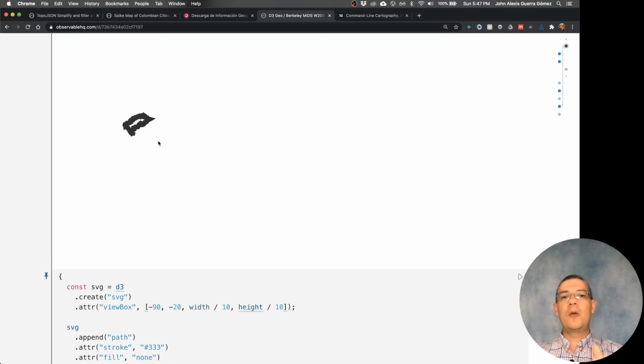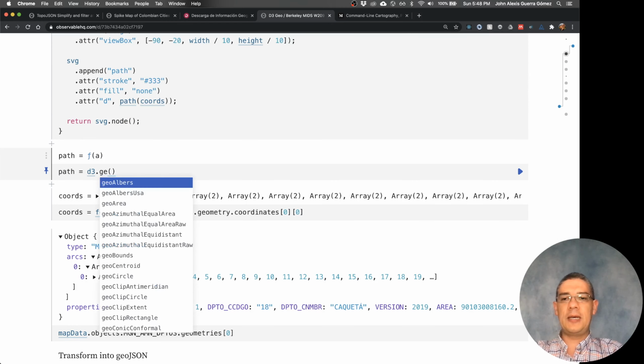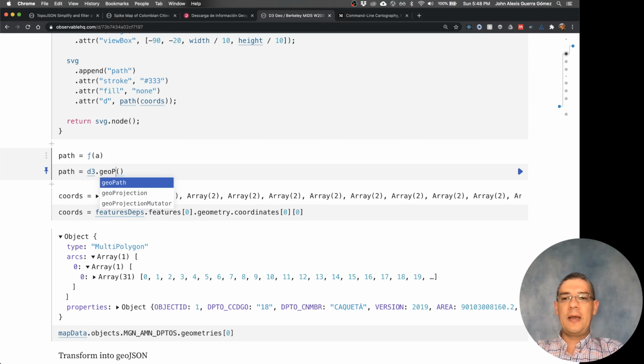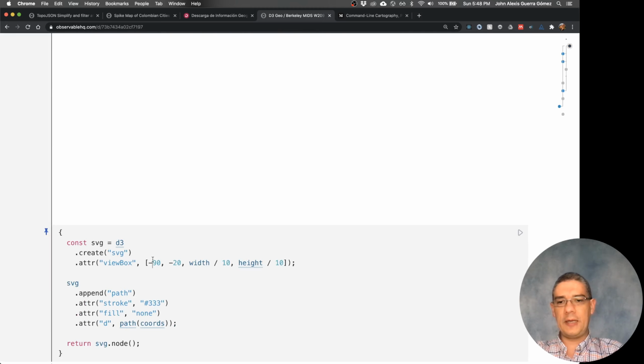So actually what's happening in there is what you saw in the theory, that when you're drawing things on maps, you need to apply a projection such that that 3D data, that is latitude and longitude, can be transformed into 2D data. So for that, instead of using this path, what you can do is first use a geo path. And then basically this one is going to work very similarly. And then let's try putting these on 0, 0.